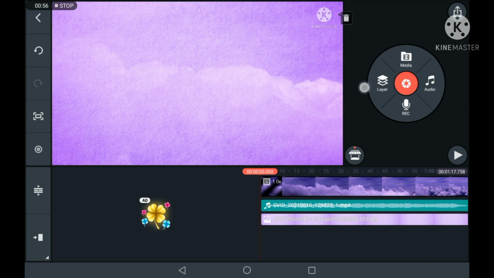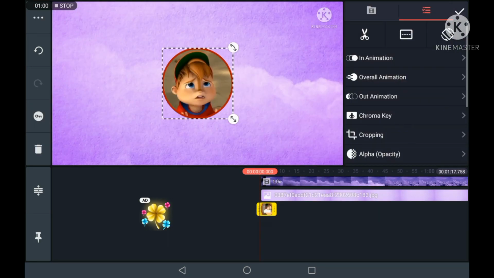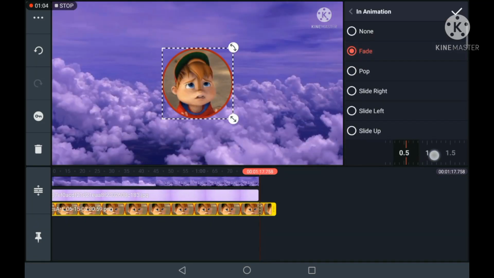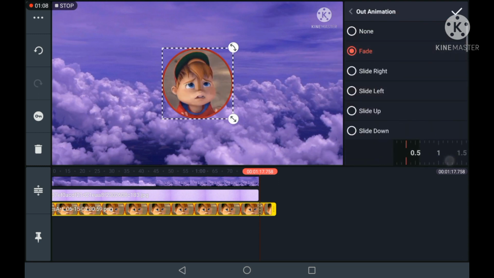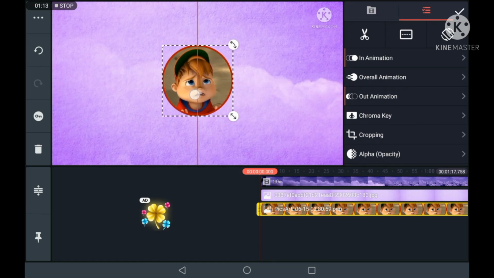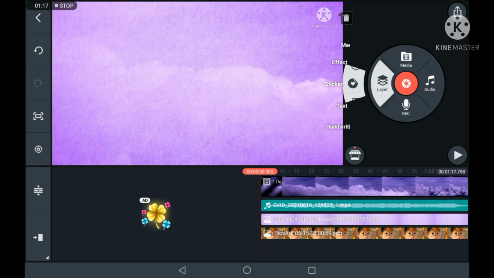Now for the characters. Go onto Layer, Media, and then find the characters that you've made and add them along the length of the video. You can add an in and out animation. I use fade and normally set it at about 0.3. There is also an option to have an overall animation, but I don't use it in lyric videos. Well, not often anyway.